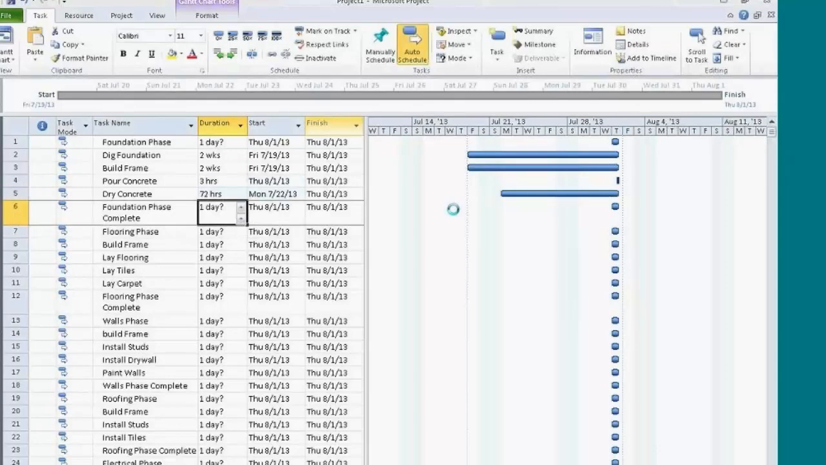My foundation phase complete, that's a milestone. To mark milestones, you mark them as 0D. That changes the blue bar to a diamond and gives you a date of when the phase is complete. Right now, none of the dates make a lot of sense, and that's because there's no relations. They're all thinking that they're starting at exactly the same time.